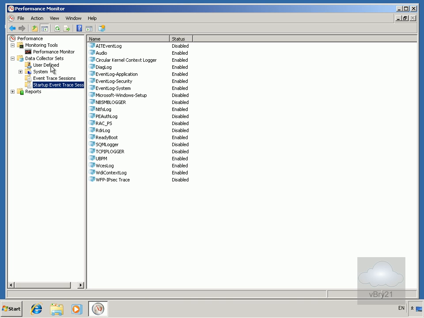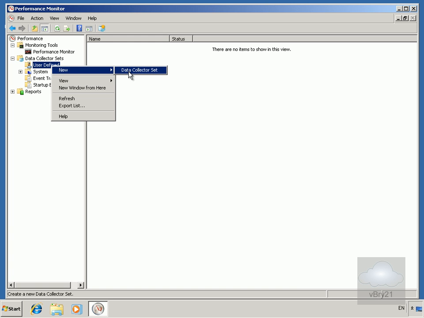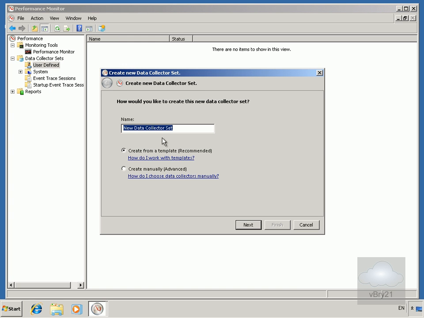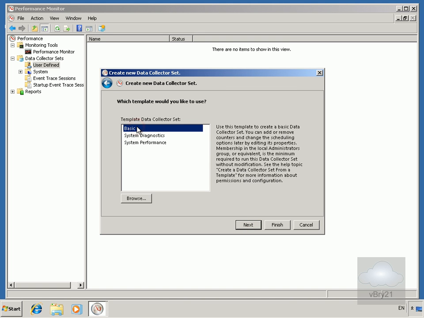So what I want to do here is create a user-defined data collector set. So we'll just right-click, create new, and create a data collector set. In the case of the name for this collector set, I'm going to call it CPU and disk activity. I'm going to click next. I'm going to create this from a template. I'm going to go for basic.